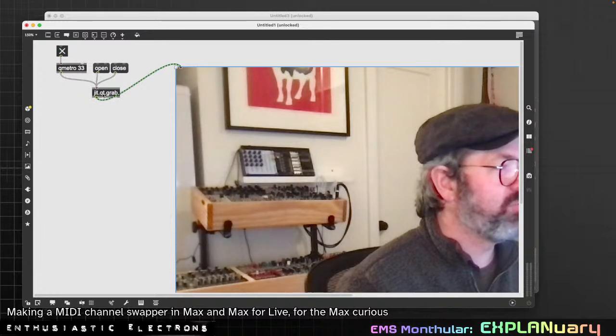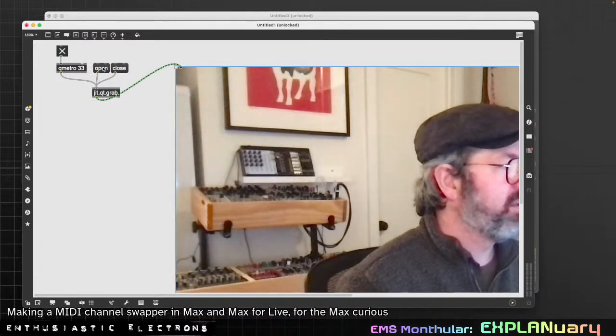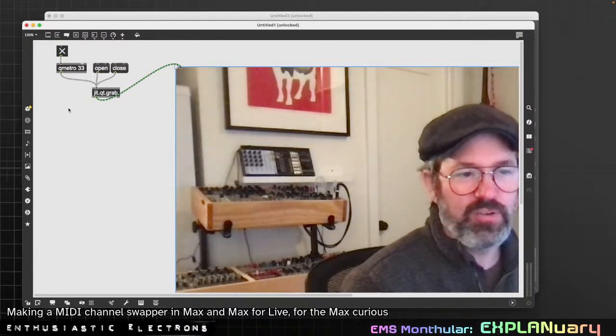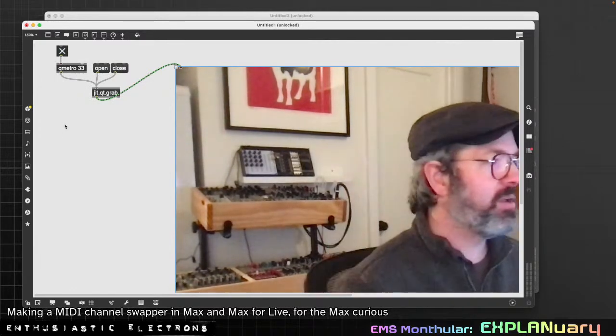jit.qt.grab. So it's grabbing video from some source. And then I just sent a message to it, open, and then sent the message close. So that will start and stop it grabbing. I could give it more information about where I want it to grab the video from, but it's just reaching for the first thing available, which is my webcam.